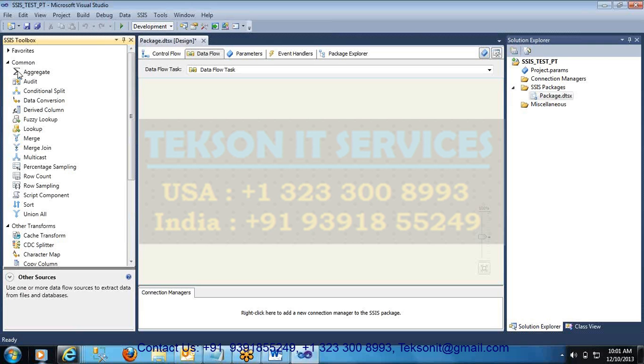For example, here you can see conditional split. Do you know what the use of this one is? It will split the data based on conditions. For example, I am pulling the employee information. While loading into the destination, I need to load all the IT employee information to one table, finance information to another table, or HR information to some other table. Based on the condition, I can split it and load it into multiple destinations, multiple targets.